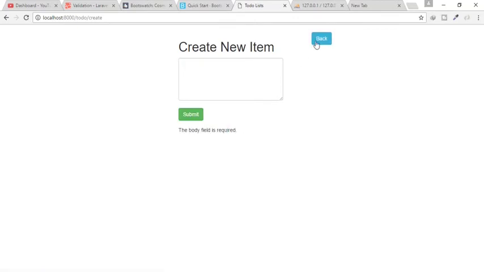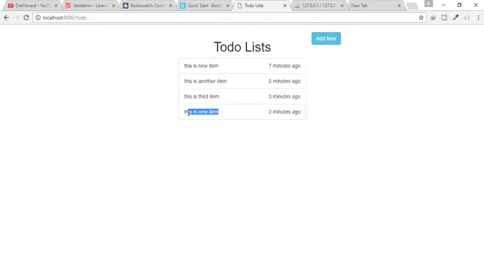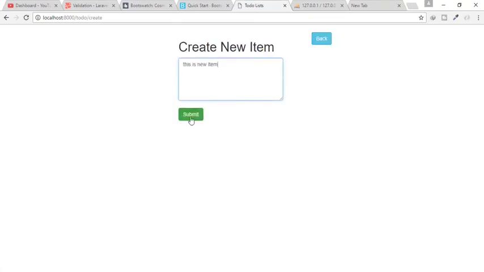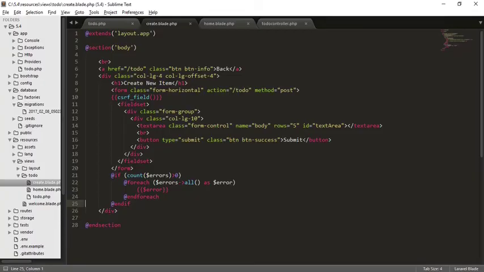The body is required, and when I just copy this and paste it here, submit this, and yep, the body has already been taken. So we have successfully displayed the error.